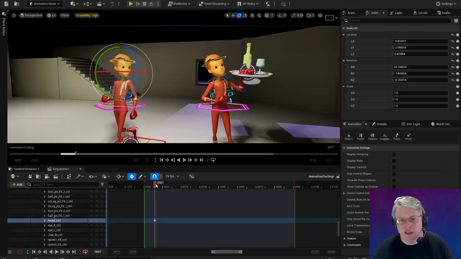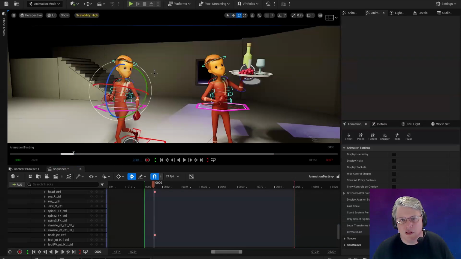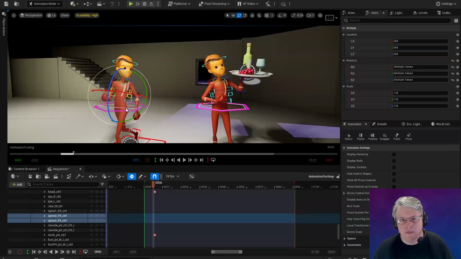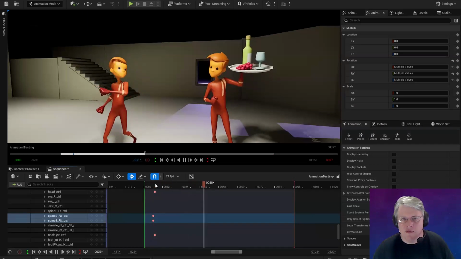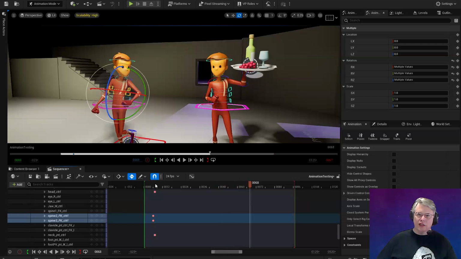I don't think I set this key on that head yet. Maybe I want to give him a little bit of twist like that. Set a key there. And now I have the same animation. Again, just like any other additive layer, you could have multiple things on this one.